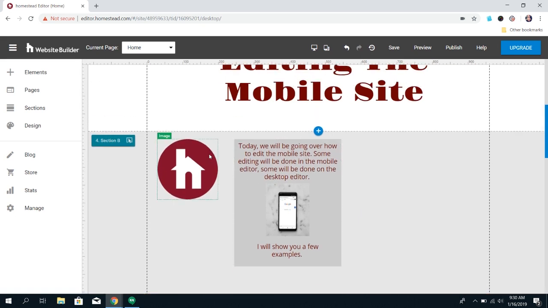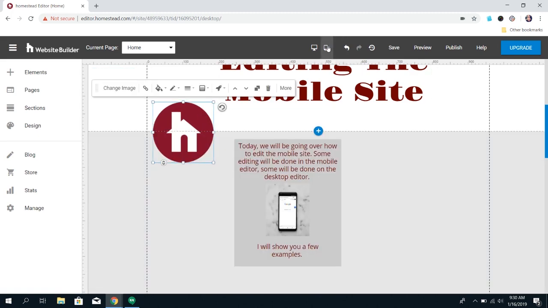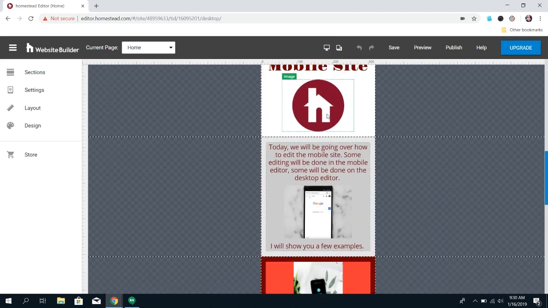If I have this image sort of halfway, when I go into the mobile, it's possible that it's going to be put in a different section than I actually want it to be. And in the mobile, you can't move it to a different section. So I couldn't move it down here in the mobile.